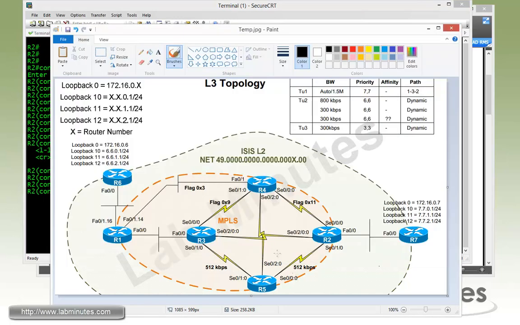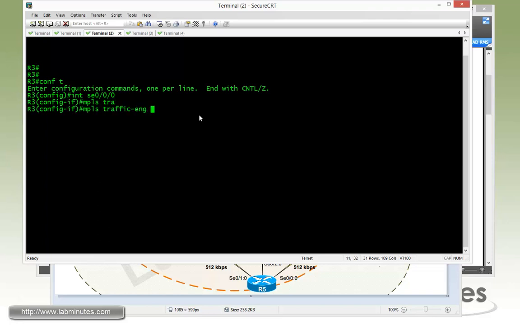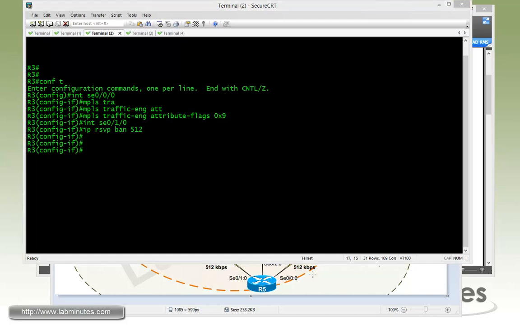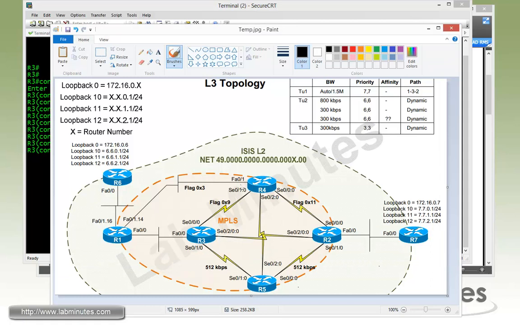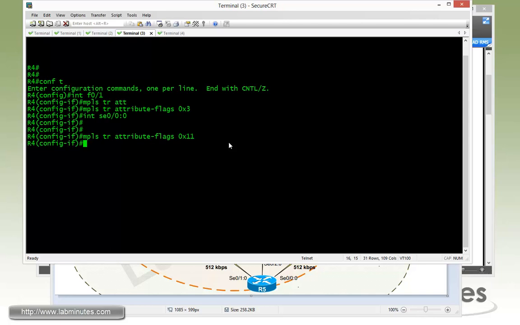Next will be router R3. We need to make changes on 2 links, very similar to what we did with R2. So on 0/0, mpls traffic-eng attribute-flags 9, and then on 0/1/0, ip rsvp bandwidth 512. Now on router R4, we have to deal with 3 links just to set the flag. First on FastEthernet 0/1, mpls traffic-eng attribute-flags 3, then on serial 0/0/0 there will be 11, and for interface 0/1/0, it will be 9.